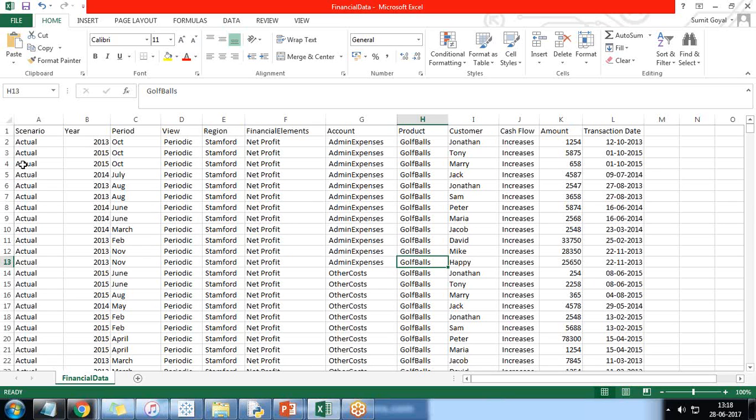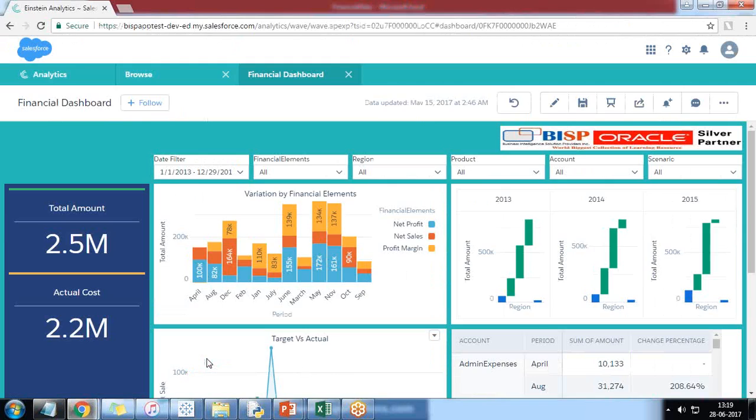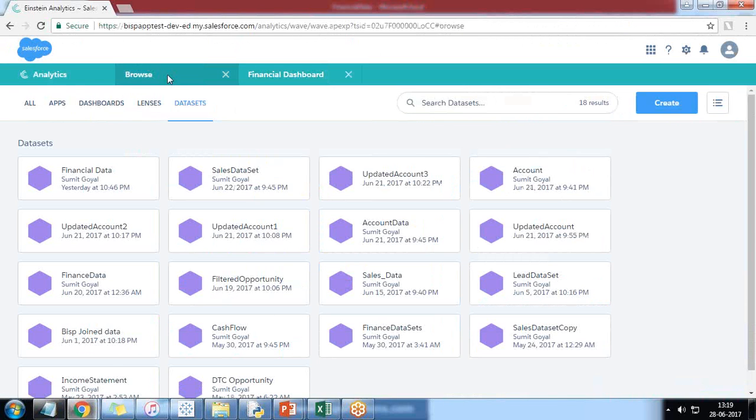I have already transformed the data. I've already completed the data massaging. The data which I have received was not in a proper format, so I have already formatted this data in a proper order. And now we are going to load this data into Salesforce Wave Analytics, and we are going to build a dashboard out of it. So let me switch to my Salesforce Wave Analytics.